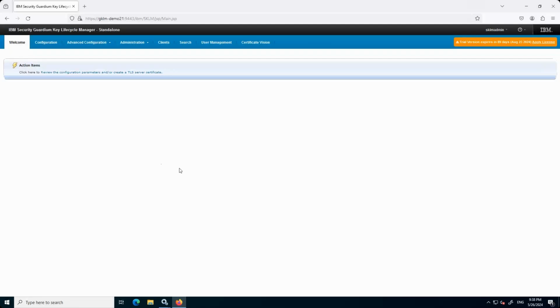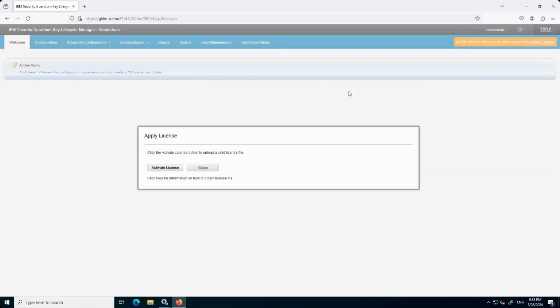So the UI is up now. On this UI, on the right hand side top, you will find a warning message which will tell you the license trial period. So here it is showing 89 days. That is because the installation was done one day before. So here, the first step is to apply the license. So we'll click on the apply license button, then click on the activate license.